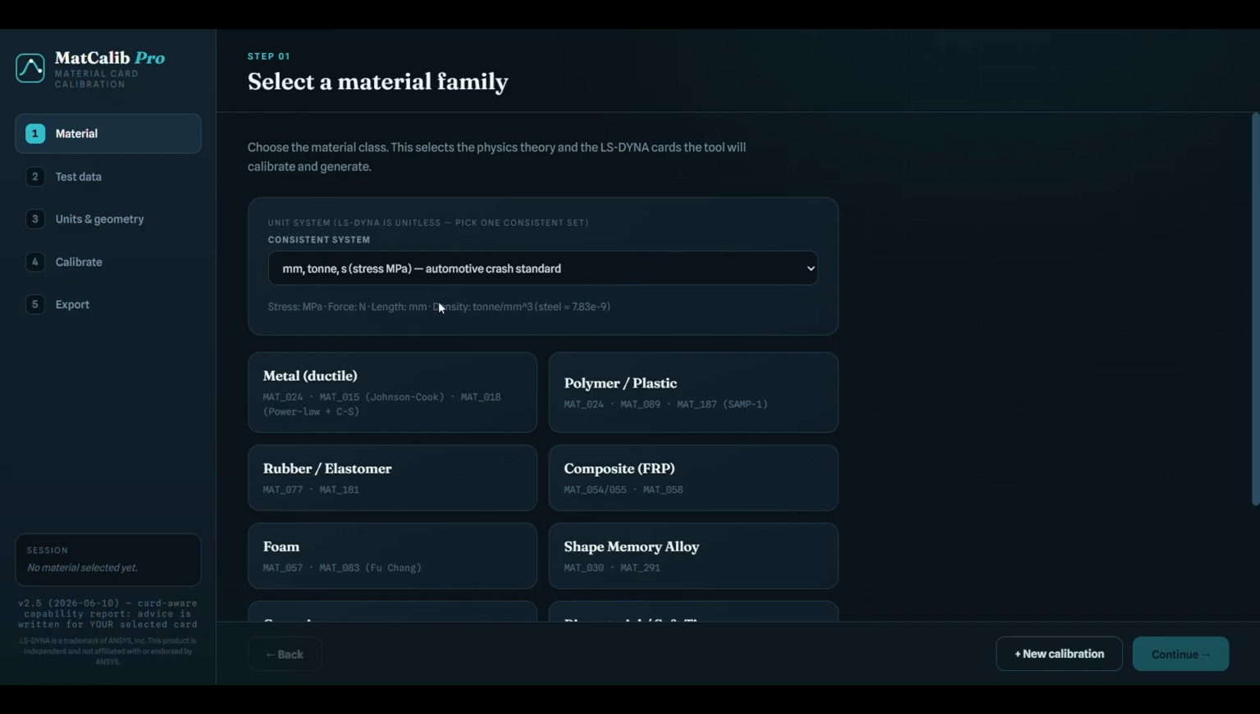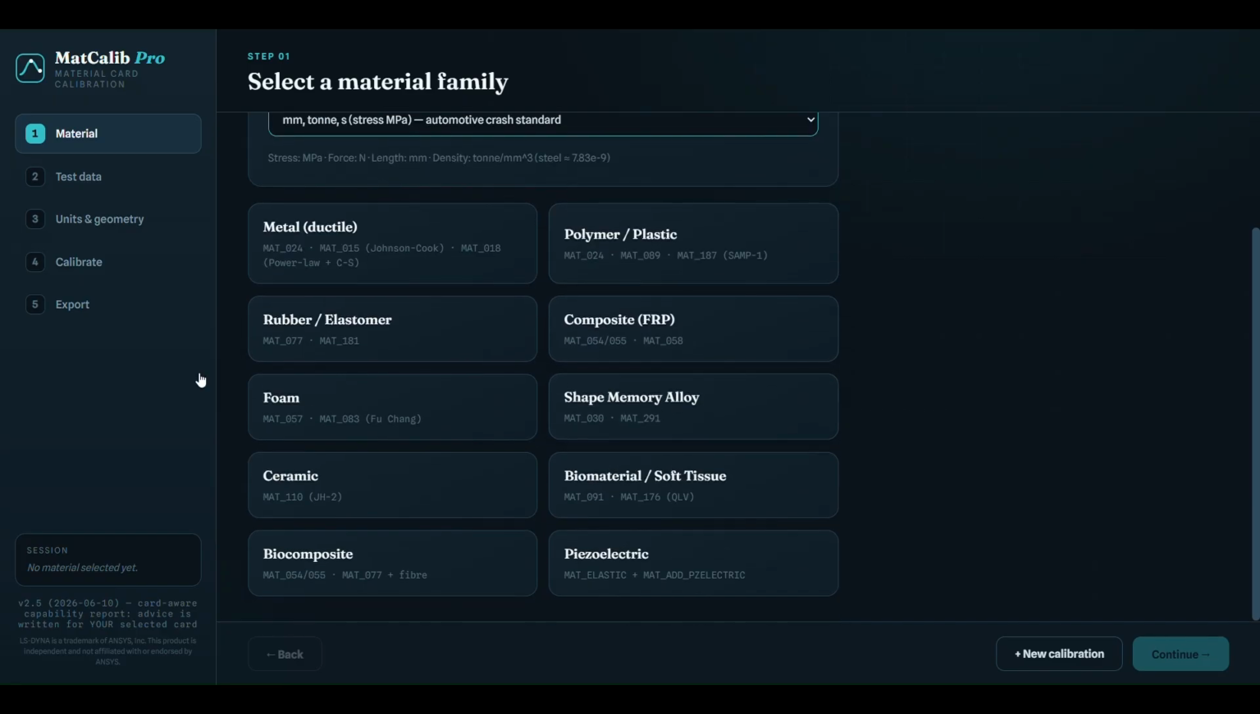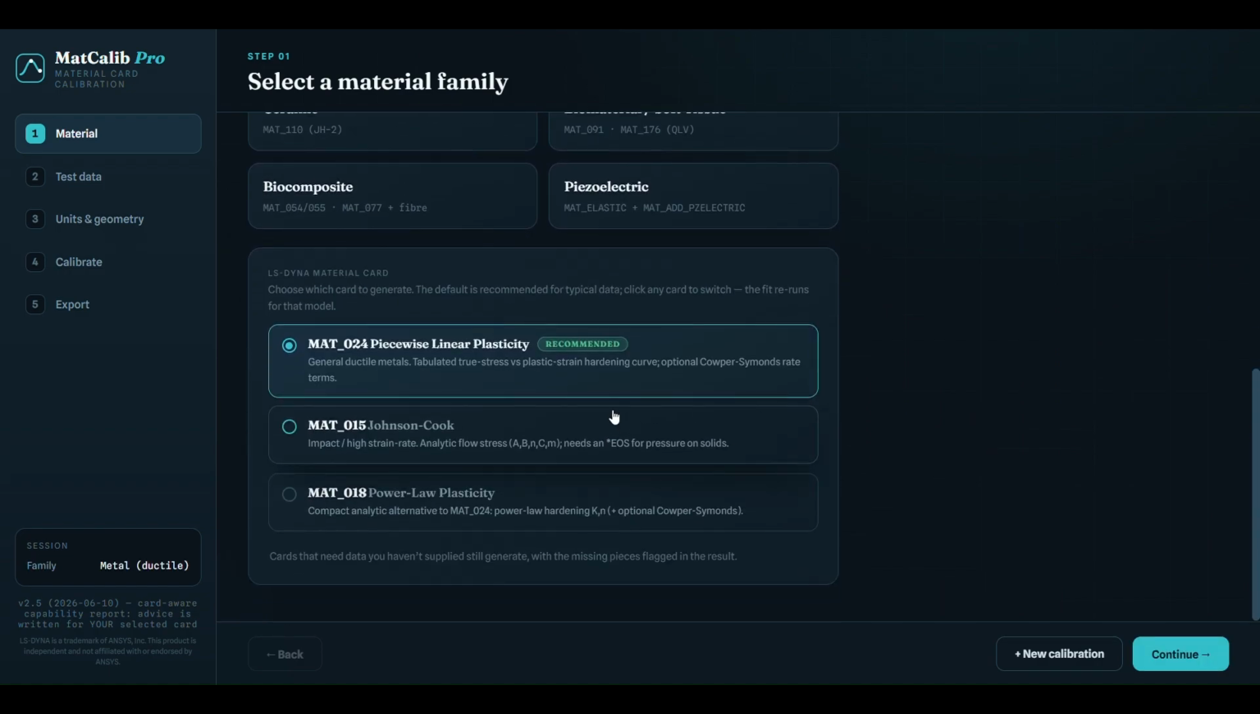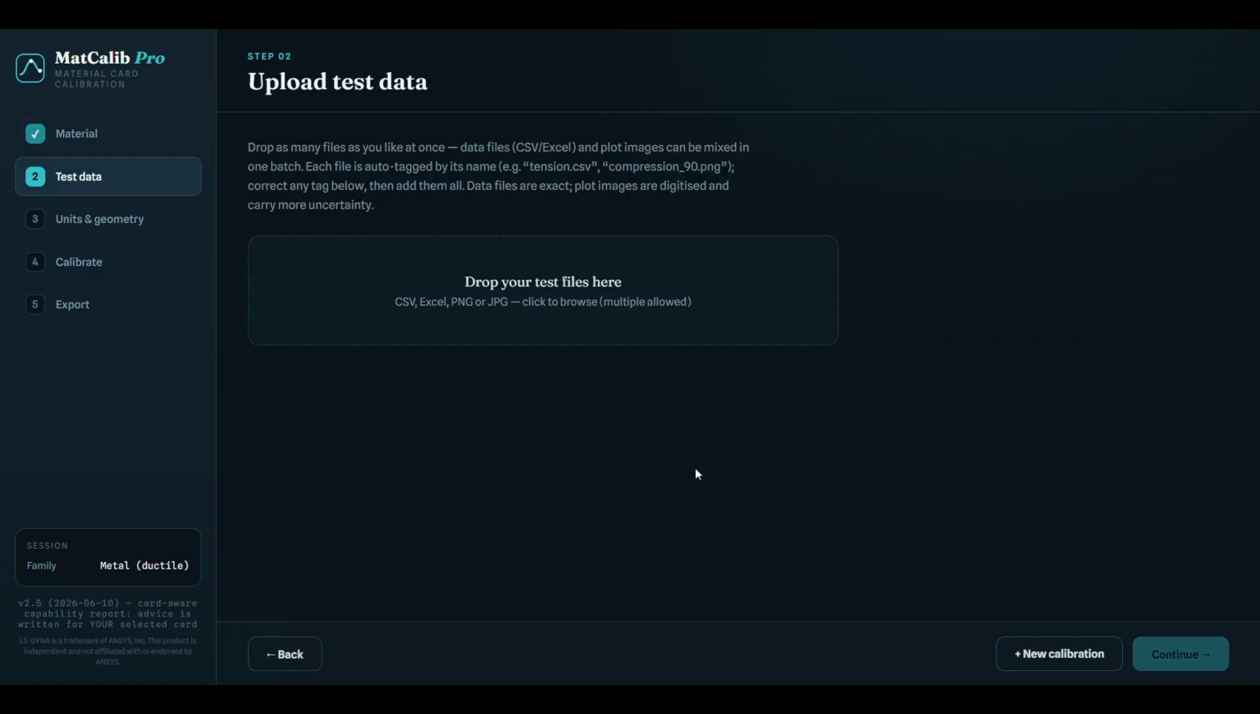So here we have the material, the software itself. We have here the material step. So we have several unit systems. I will go just with the first one, and we have all of the material families. I will just click on metal for now, and you can initially go with a specific material card. So let's go with MAT24. Press on continue. The second step is to add your test data.